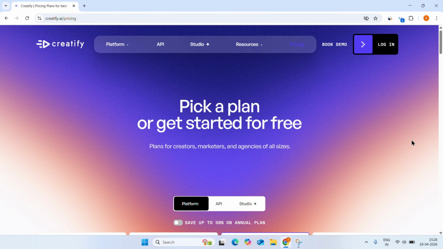Now, let's first take a quick look at Creatify's pricing so you can understand what you're getting and which plan might be right for you.